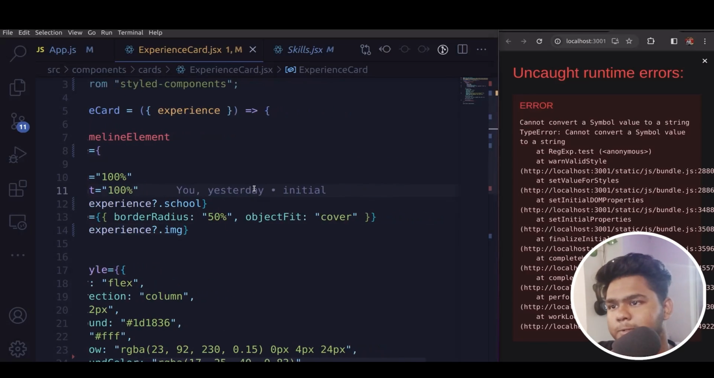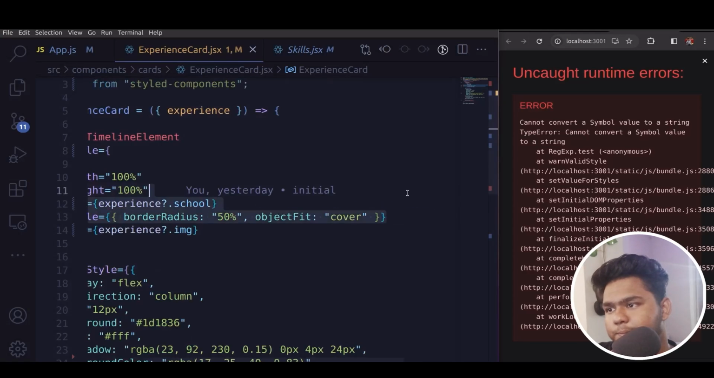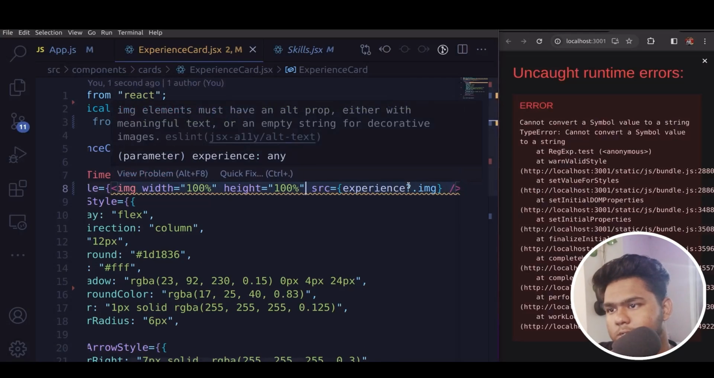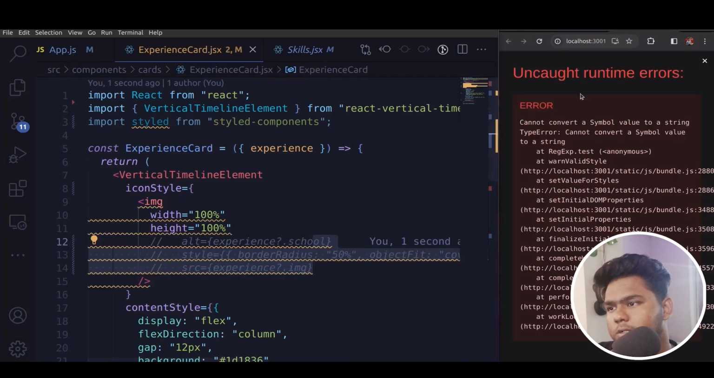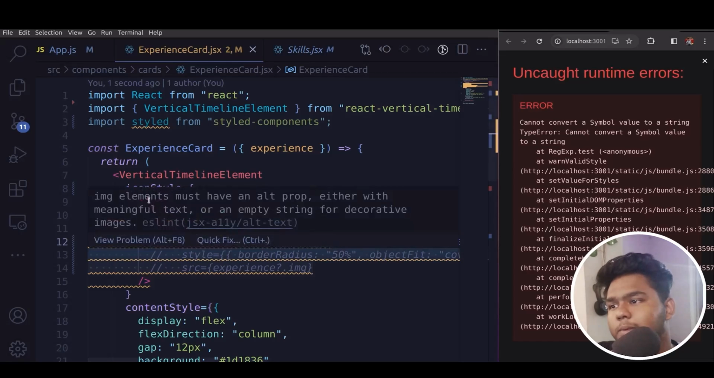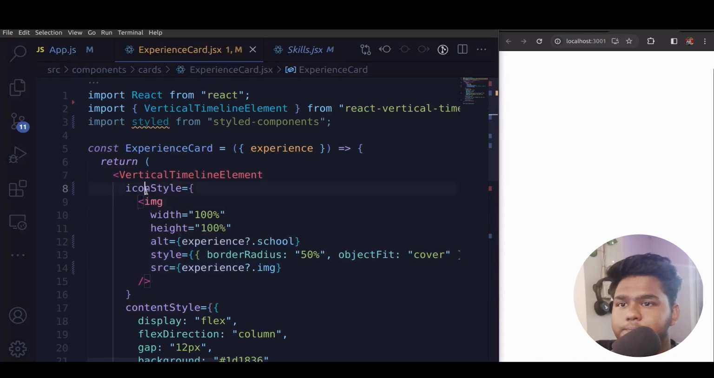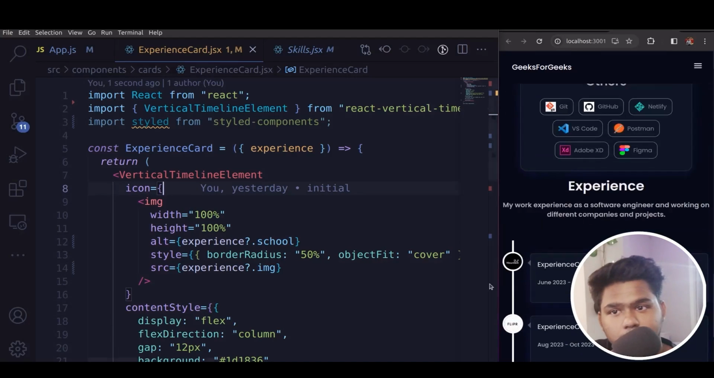So let us see, some error is again coming. So I think the issue is with the icon. So let us see. Okay, still the error is coming. Okay, so I got it. It will be icon, not icon style, right? So now you can see the icons are coming perfect, and the experience card is also looking great, right?